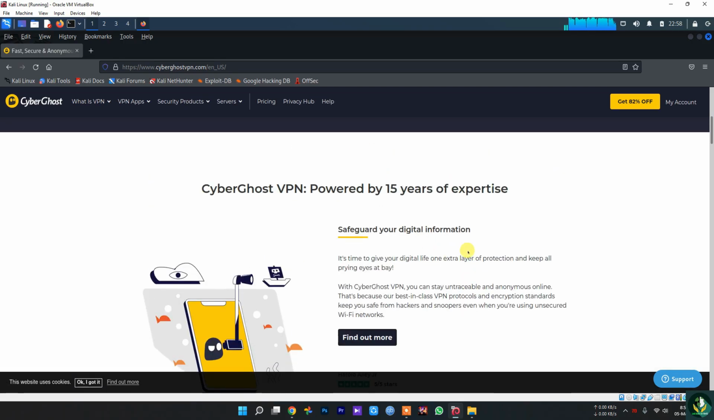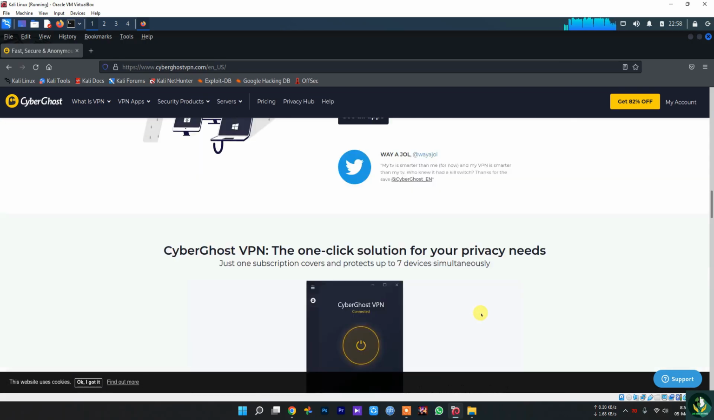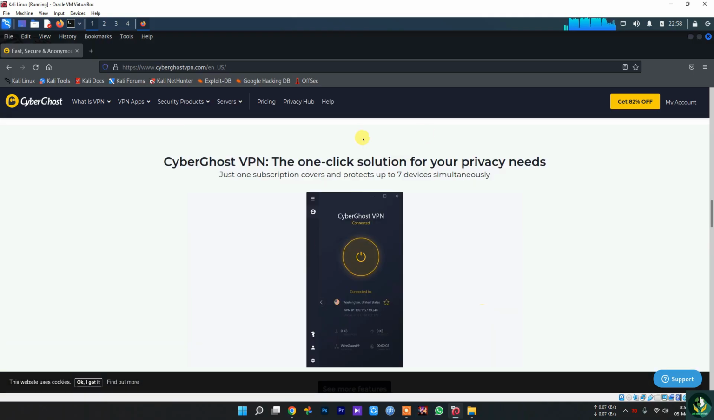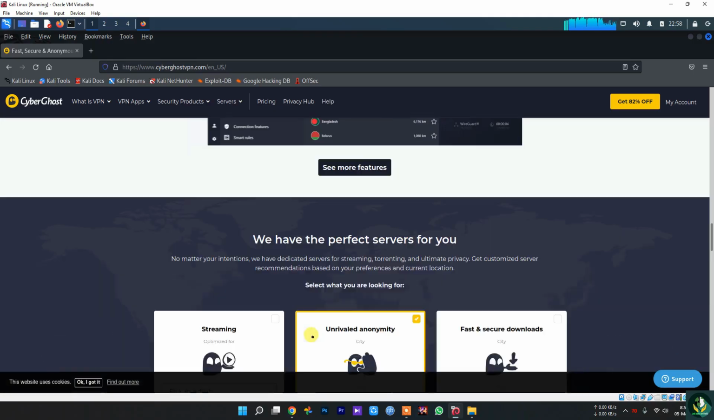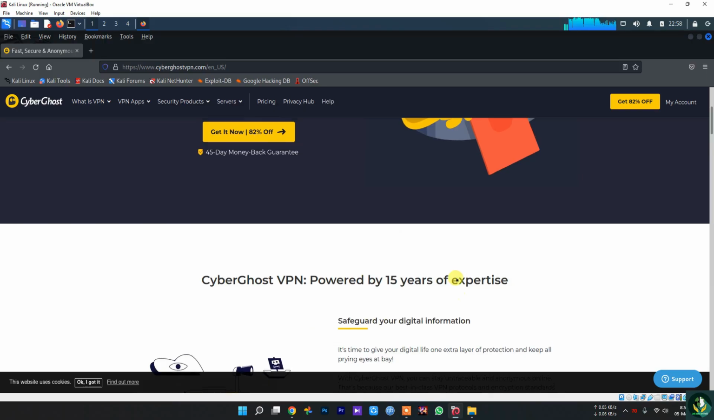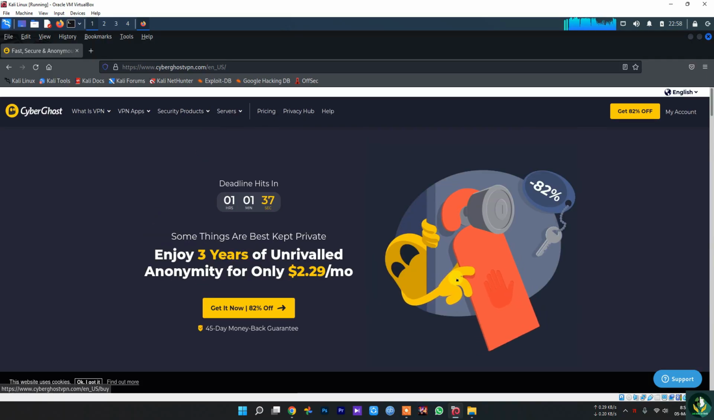And as you can see, I think this is one of the best VPNs that you can use both on your PC and also on your phone. So I will highly suggest you to use this.